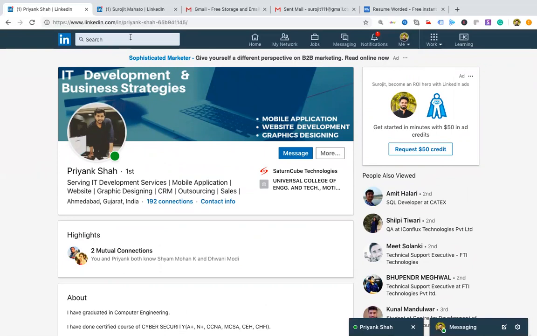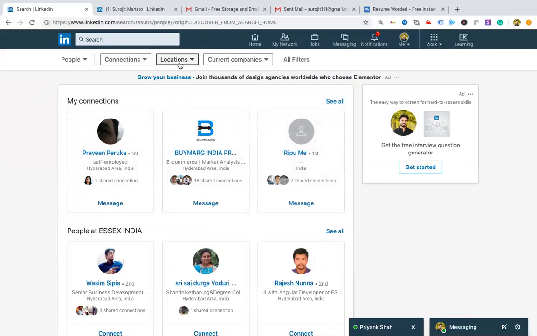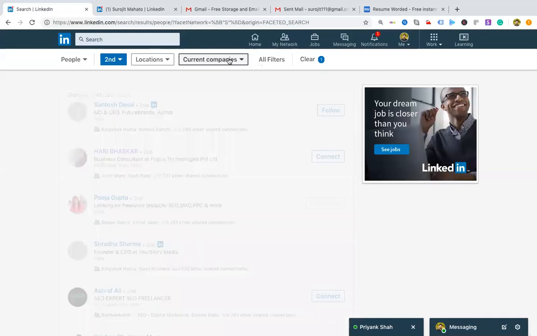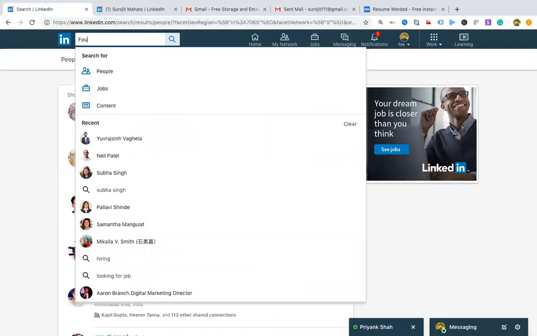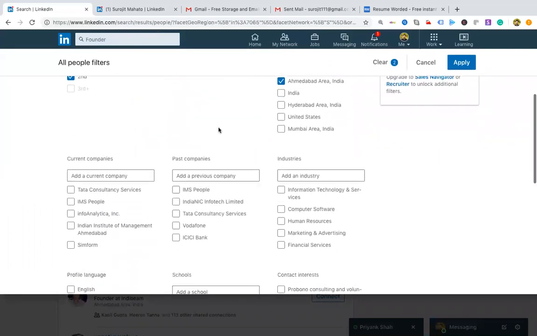So what you can do is use the search filter. I don't know how much you are using it, but there are connections: first, second, third. First is a direct connection. Second is our mutuals, friends of friends, and third is people we are not connected with. You cannot connect with the third until you are a premium member of LinkedIn. You can connect with second. Similarly, you can select a location, let's say Ahmedabad. You can put the search filter as founder.